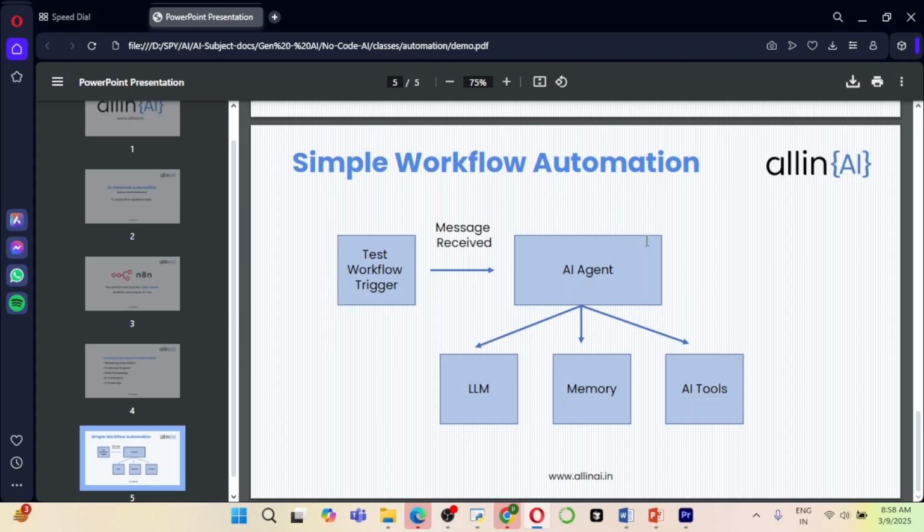First one is the workflow trigger. The workflow starts with a trigger. This initiates the automation. A trigger is nothing but a manual execution, a webhook, or a scheduled event. It initiates the automation and passes information to the AI agent.